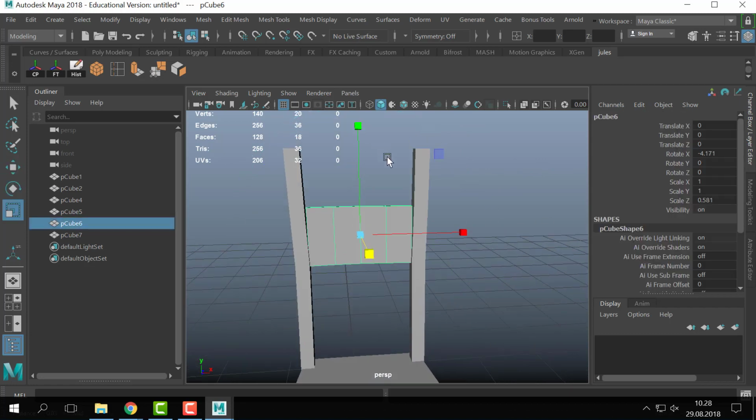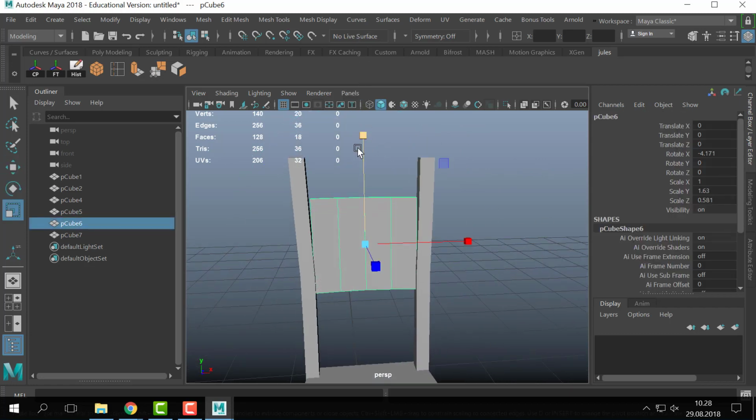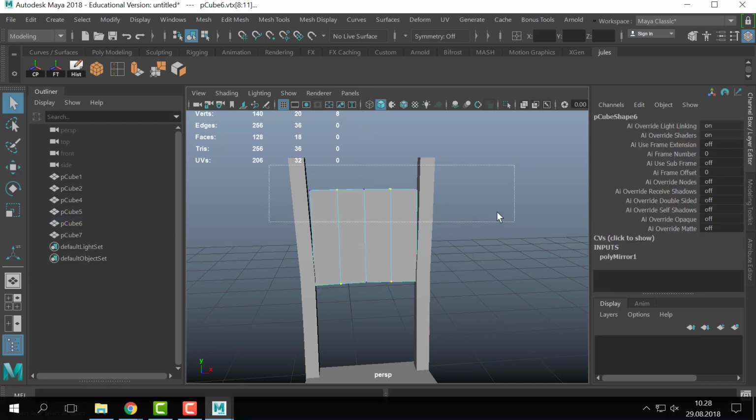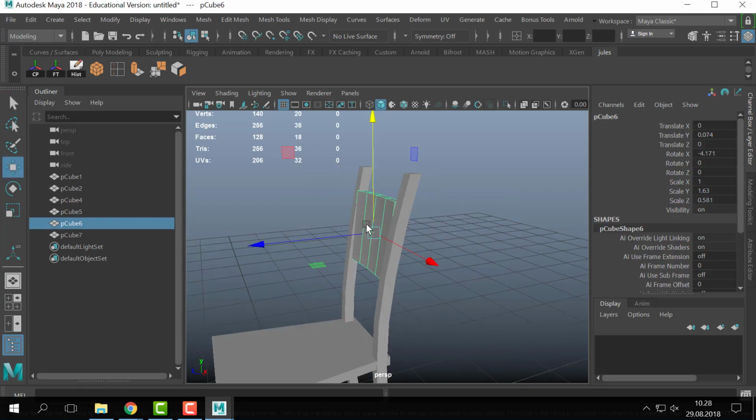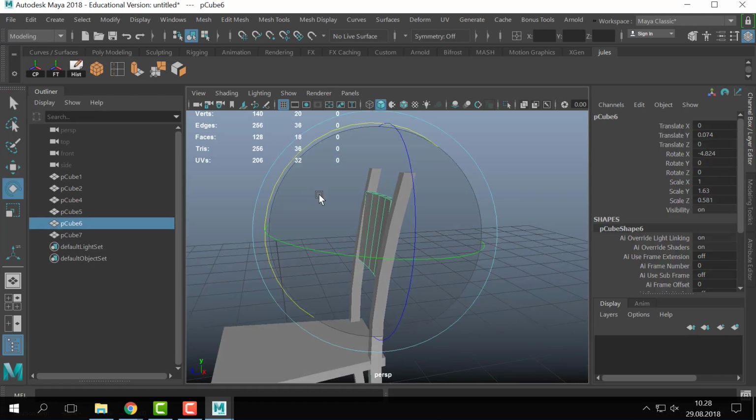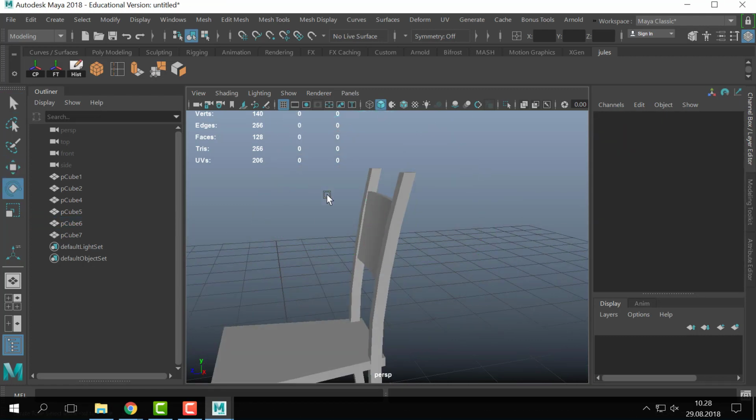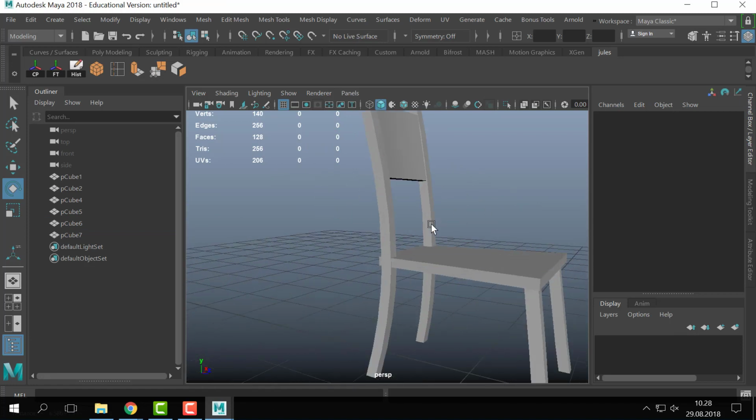All right, I'll just do that. That's okay. And scale these. Yep. So obviously, spend more time on this to make that perfect.